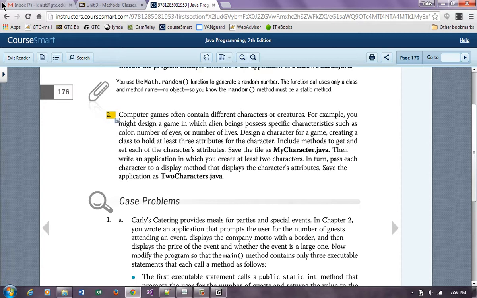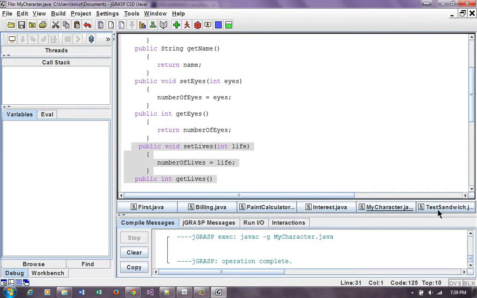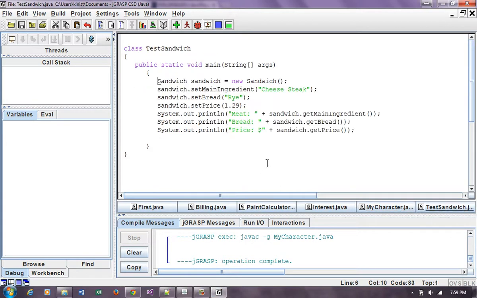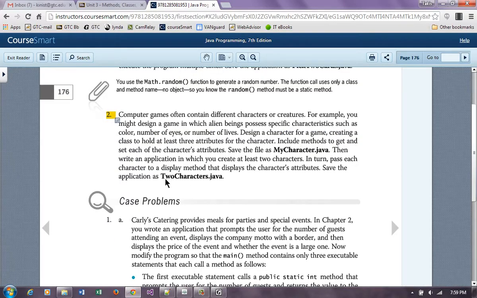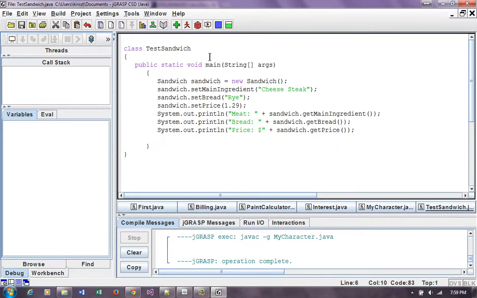So what we did before when we worked with the sandwich, where we created a new sandwich, this time we're going to double that process. So let's just take a look at what we did there. That's always a good way to do new things, is to look at the old things that we've done. They want us to call it 2 characters. So let's do that.